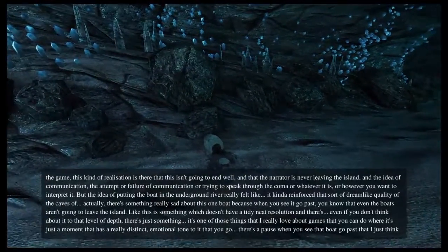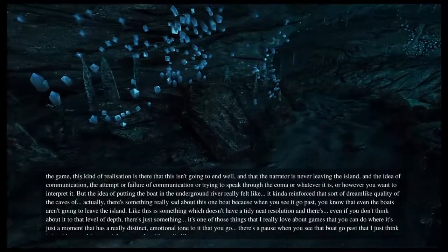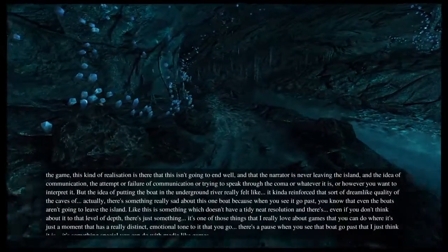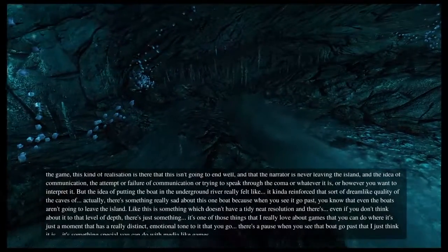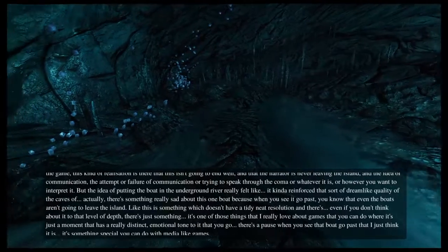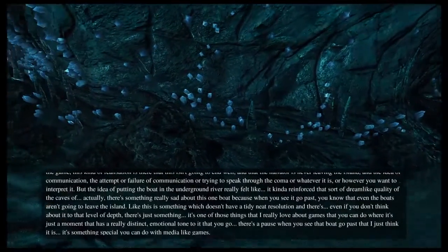Even if you don't think about it to that level of depth, it's one of those things that I really love about games, where it's just a moment that has a really distinct emotional tone to it. There's a pause when you see that boat go past, that I just think is something special you can do with media like games.